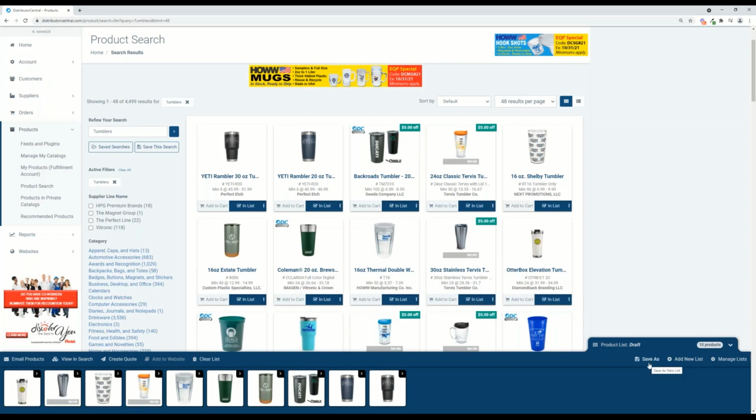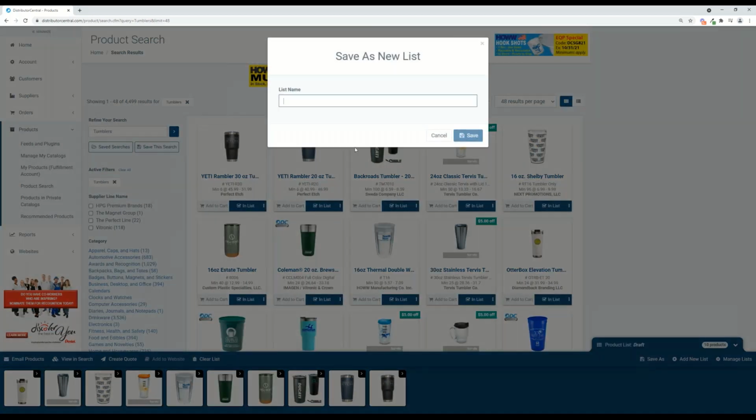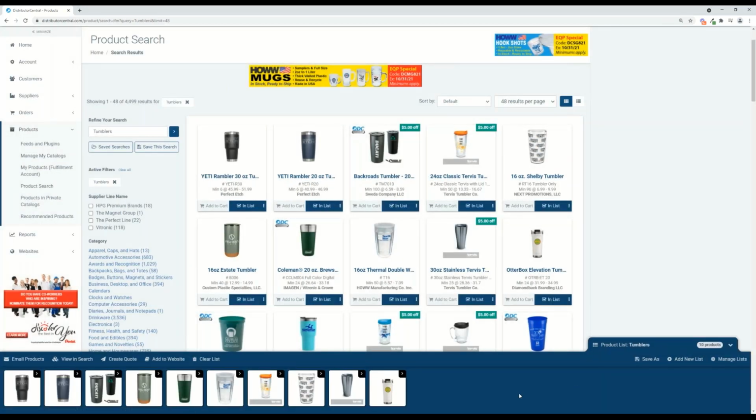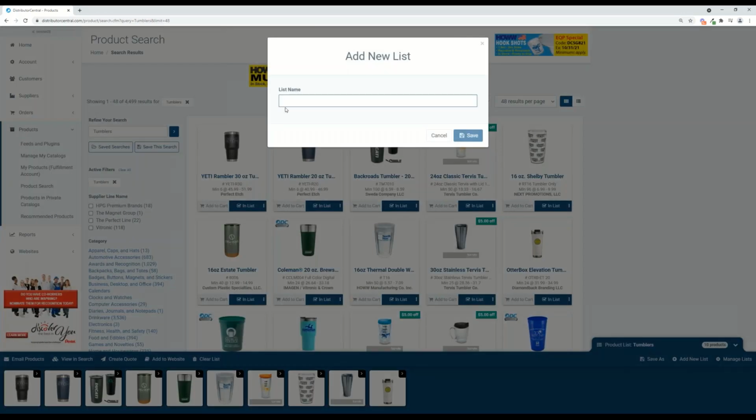Then I'm going to click Save As, because I need to save the list, and I'm going to call it just tumblers. All right, tumblers is good, save. And then if I need to create another list, what I'll do is just click Add New List, and then I can name it whatever I want. If you're not sure what you want to name it yet, you can just call it New List.